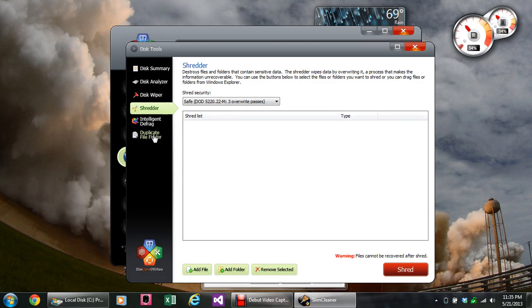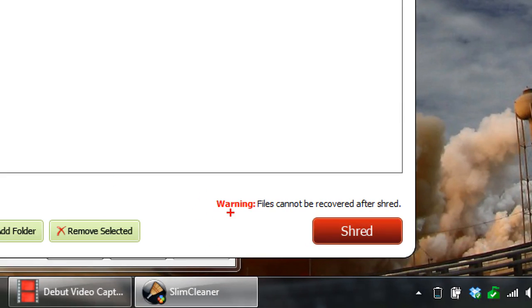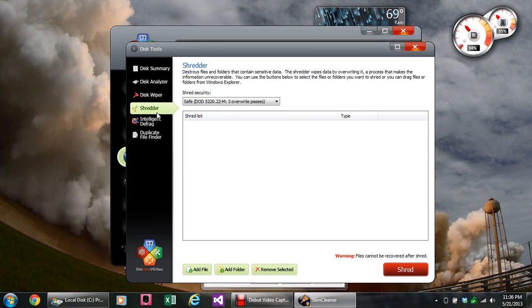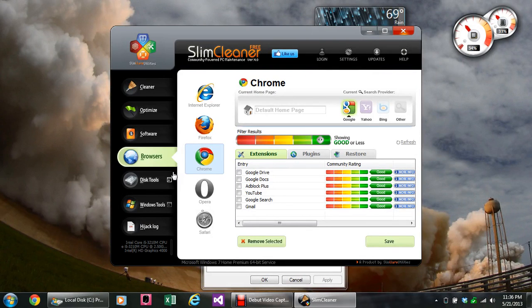Shredder, yeah, another way to make sure, just drag and drop or whatnot in there. Let me go ahead and state what it says right here. Warning: files cannot be recovered if shredded. So once you shred it, there's no turning back. Intelligent defragger is just another defragger, and duplicator, I wouldn't mess with that too much because I think it gets a little hairy afterwards. What else?